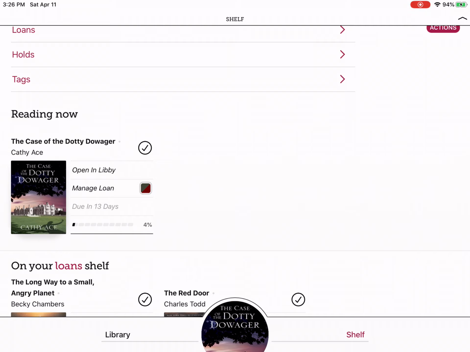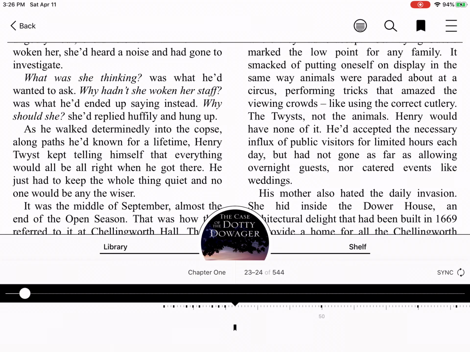So in the Reading Now section is the book I had open last, and I can reopen that book either by clicking on Open in Libby or clicking on the book cover, or if you'll notice, that circle at the bottom of the page has that same book cover in it. So whatever I was reading last is what's going to show up in that circle at the bottom of the page, which I can navigate directly to the book by clicking on that circle.